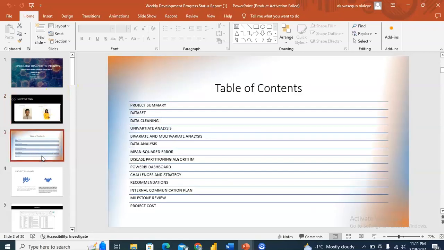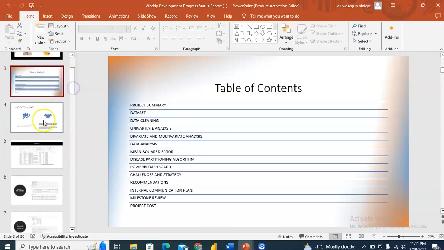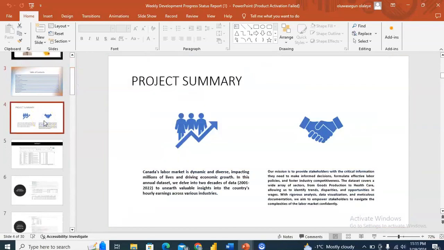Okay, we have the table of content. This is basically what we are focusing on so far. We have the project summary. Generally, this is an overview of what we are trying to do, what this project is all about.